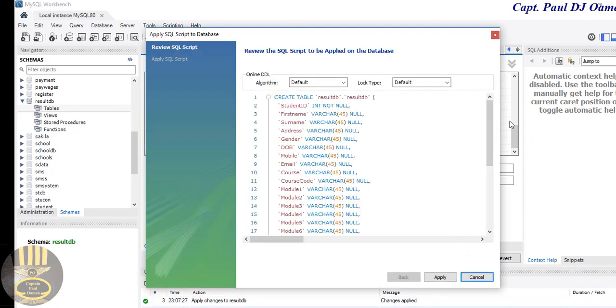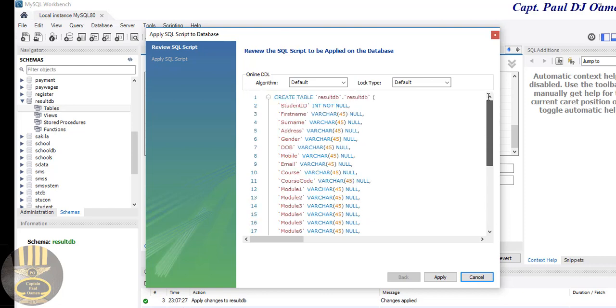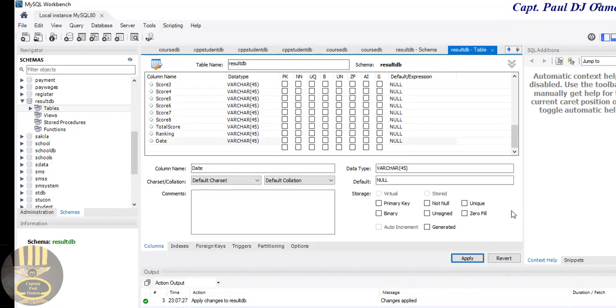So take this down and just check how many we have in there. That is correct. I have 29 in total. Click on apply. That is it. My database is created. Click on finish. There. Alright, so I'm going to minimize that.